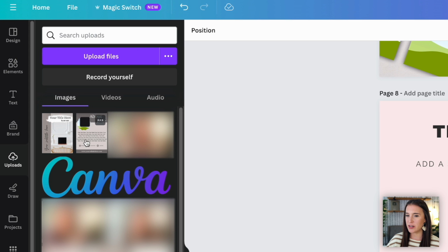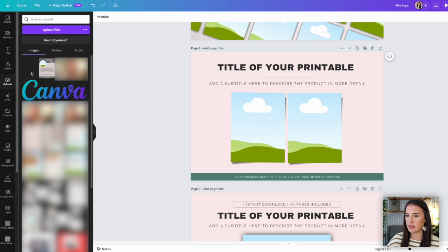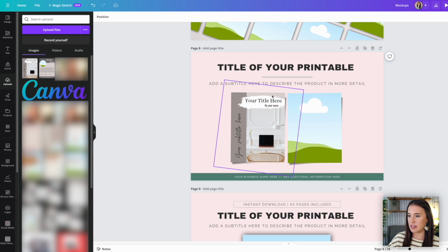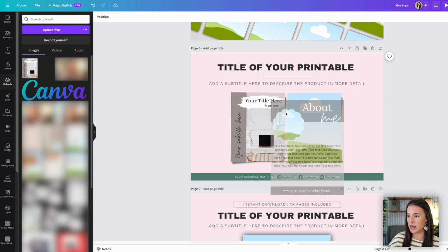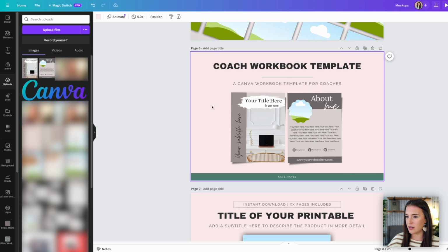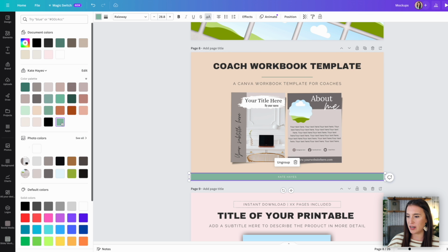Now my template pages are appearing in my uploads, and I can simply click on one and drag it over the frame in my mockup, and it should fit right inside. I'm going to continue doing this for each different page I want to appear in my mockup. And of course, I can change any of the information on the mockup itself. I can switch out the colors and whatever is available to edit on this mockup.